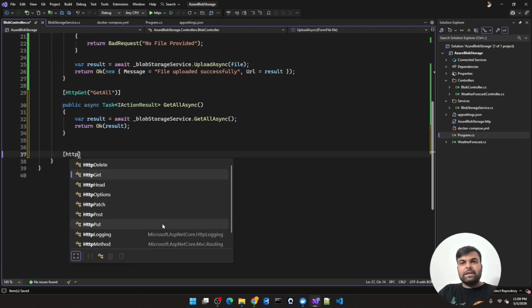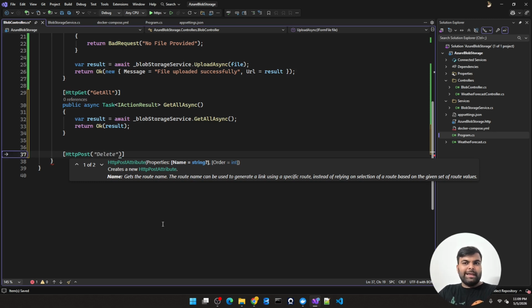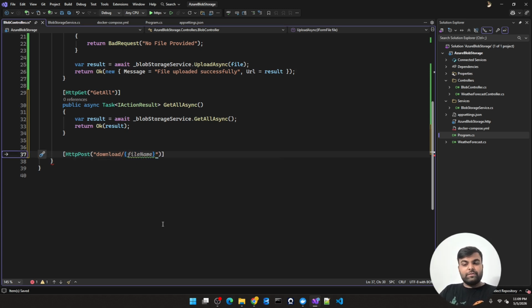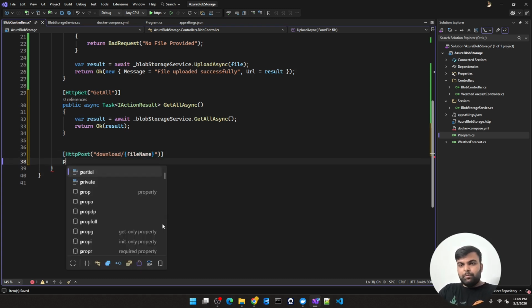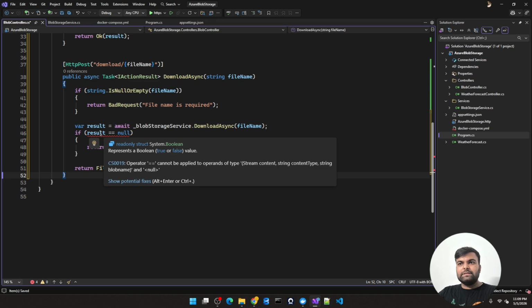Now it's time to delete the files as well. So HttpPost. Through the HttpPost, let's name it as download. Of course I will give the file name as well. So public Download with the file name, and in this way we have given such things as well.